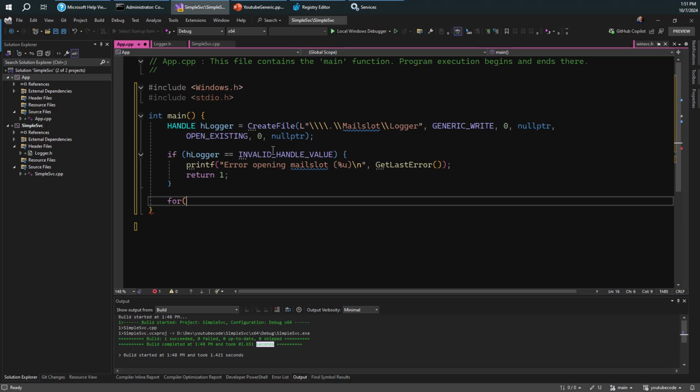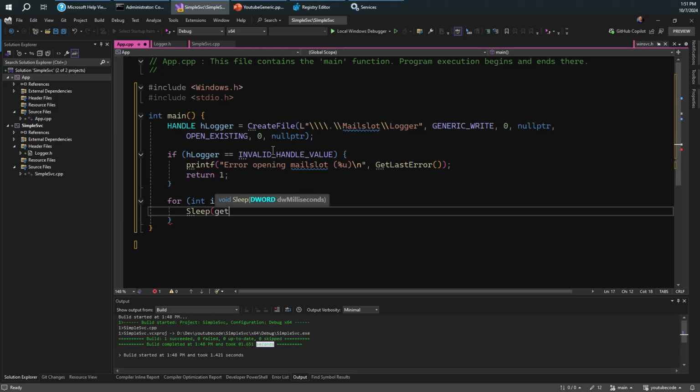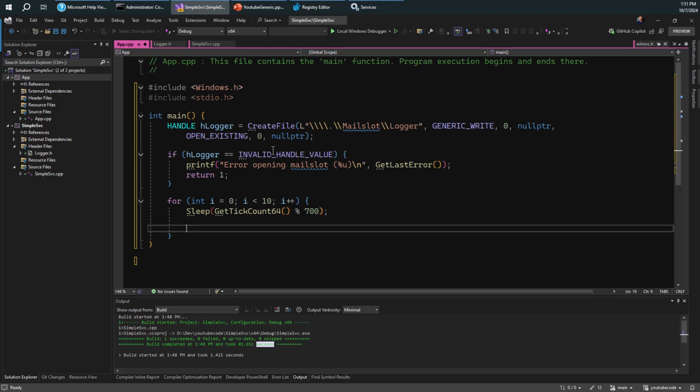First, let's have a little loop here that will write, let's say, 10 messages, just to demonstrate that this works. First thing we do is perhaps sleep a little bit. So I'm going to call GetTickCount64 and just do something like modulo 700, which means sleep anything between 0 and 699 milliseconds, just for fun.